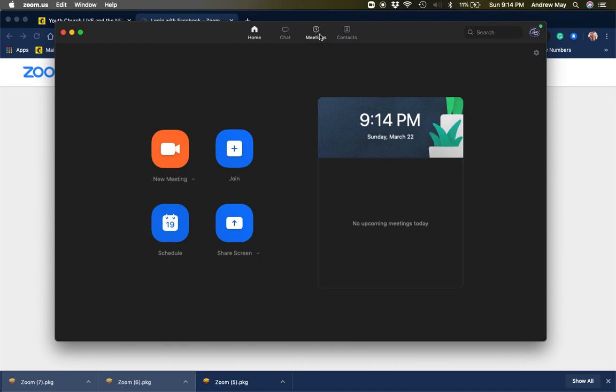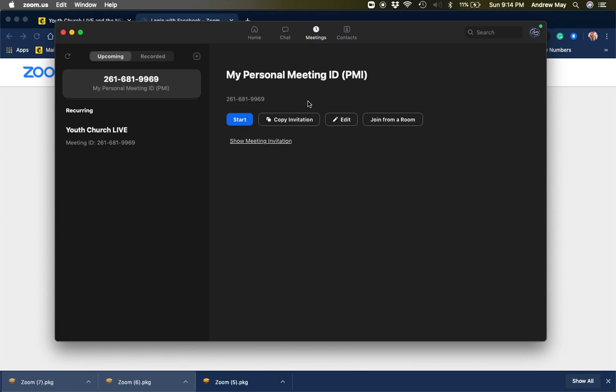In this meetings tab right here, it will give you your personal ID, or personal meeting ID, which you can think of as almost like a house address. This is the address that you're telling people to go to meet with you. And so this is the meeting ID number that they would type in when they press the join a meeting button when logging into the app.